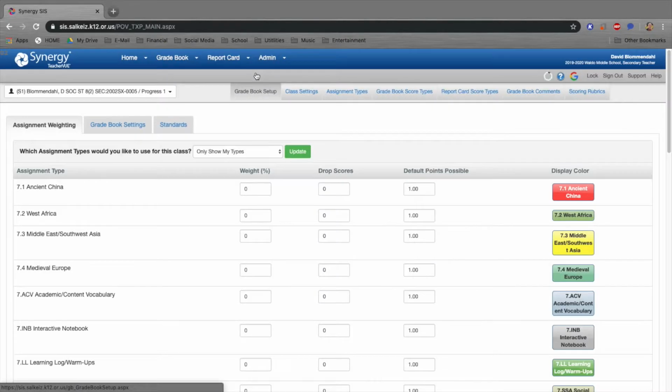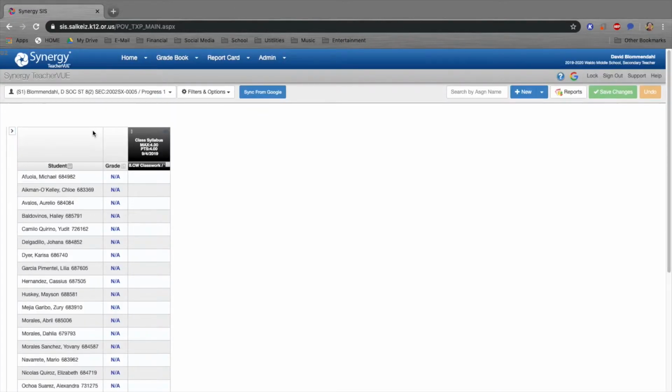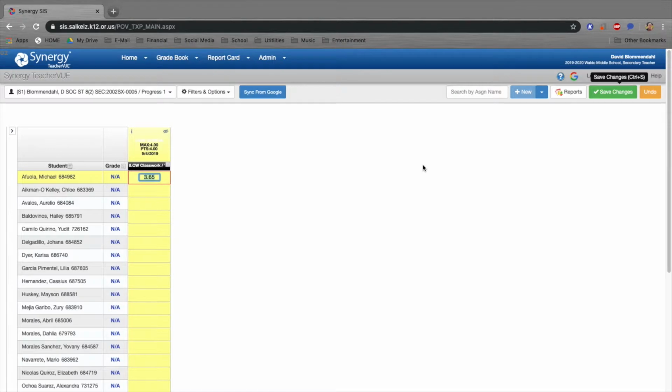If I try to enter a score that's not on my list, say I'm going to enter a 3.65 here, it's going to tell me, nope, you can't do that. The only scores that are available to you are the ones you've created. So that's how it ends up working out. Hopefully that's helpful for you.